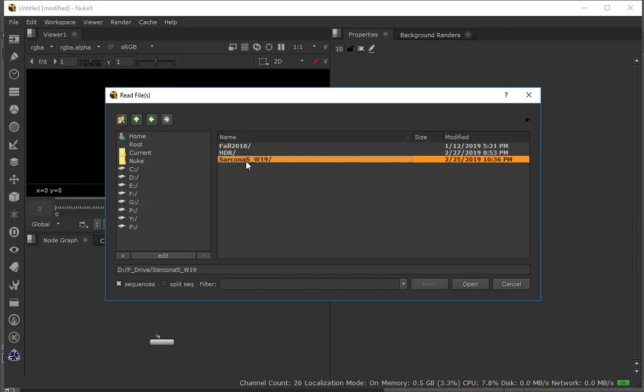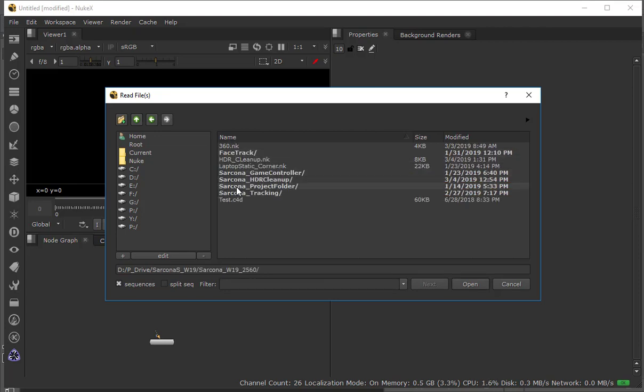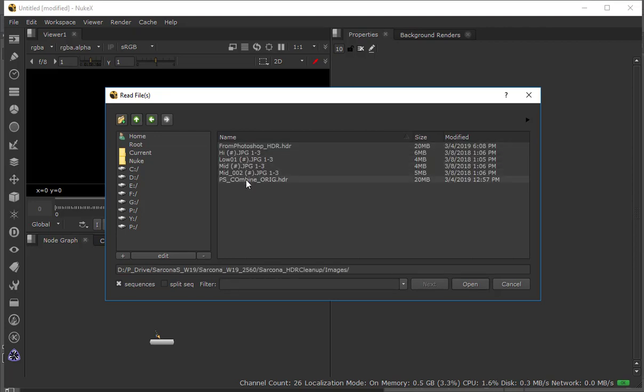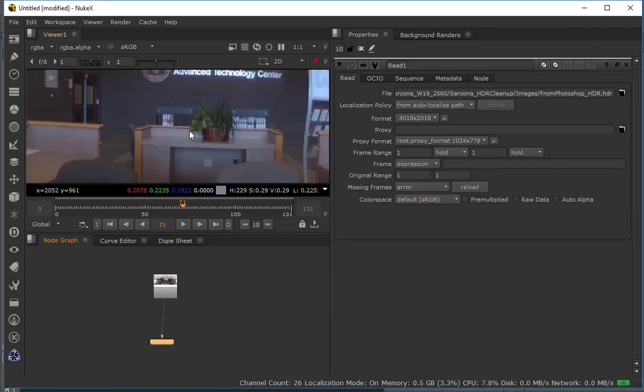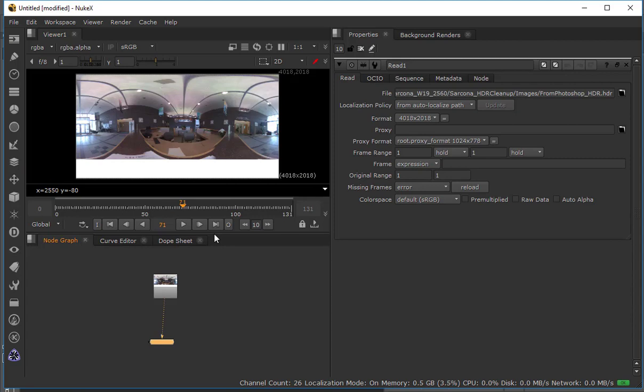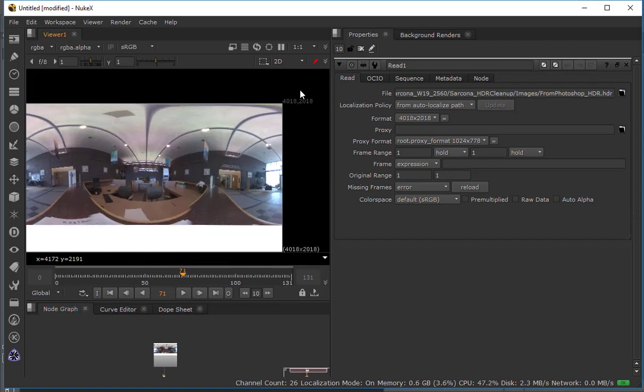Go to my folder, go to this folder, 2560, HDR Cleanup, images. From Photoshop, there it is, and view it. Okay, so you'll see the size of this image is 4018 by 2018. The typical resolution you would get off of a camera one is over 11,000. Okay, so think of all the resolution that you would be able to capture and put inside here.